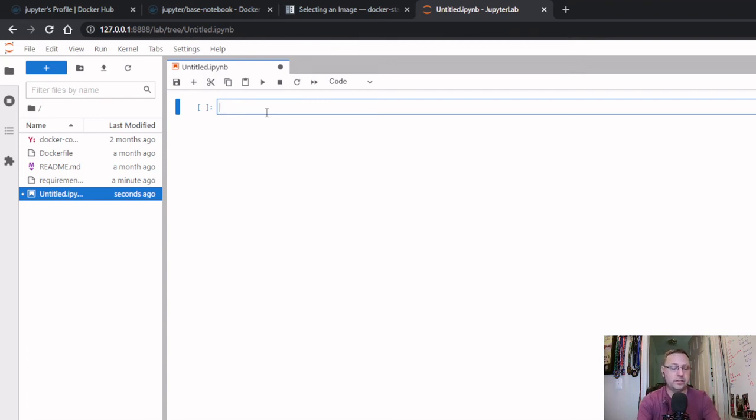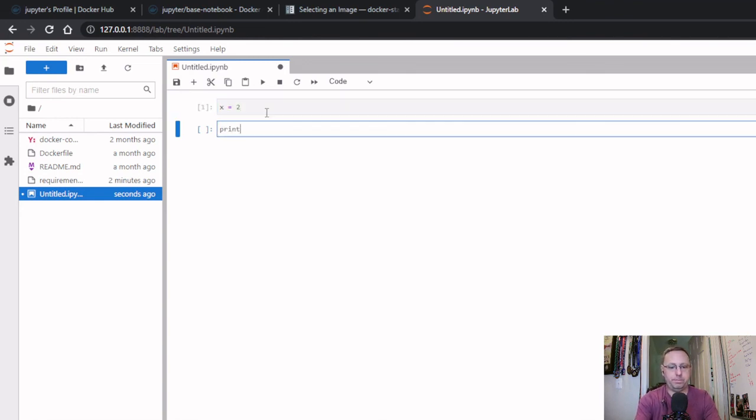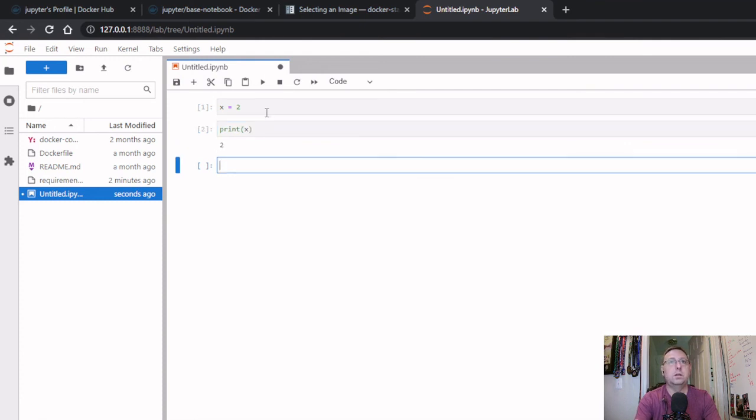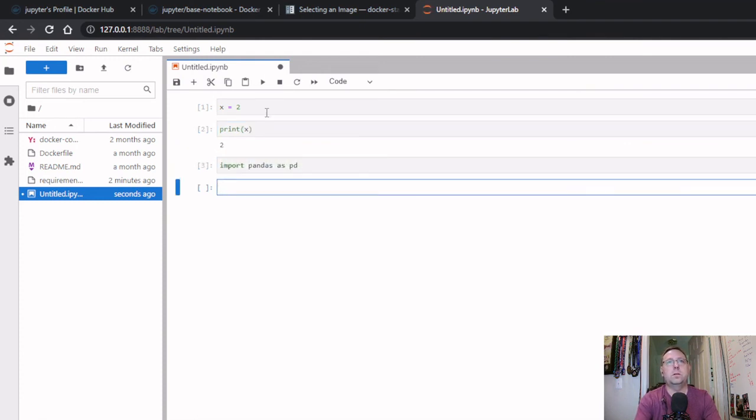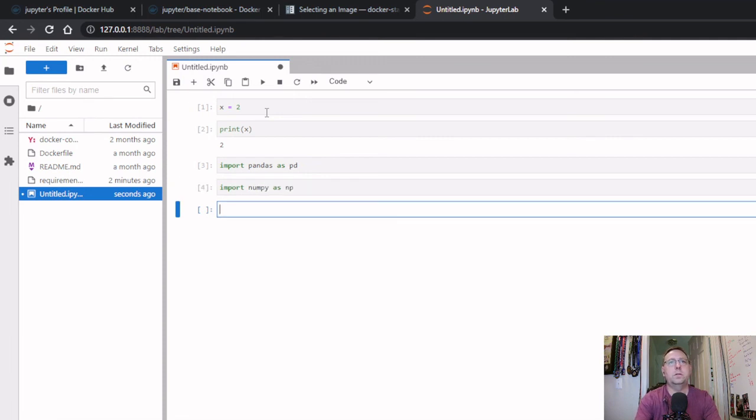Really easy process. But let's say we can say x equals 2, cool, and then we can just say print x. I can do import pandas as pd. And there you go. Import numpy as np. Done. And so you have all of that ready to go right there. And it's fantastic because now I have this really quick and easy development environment.